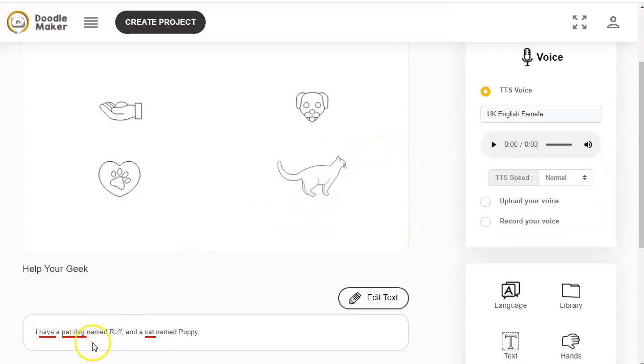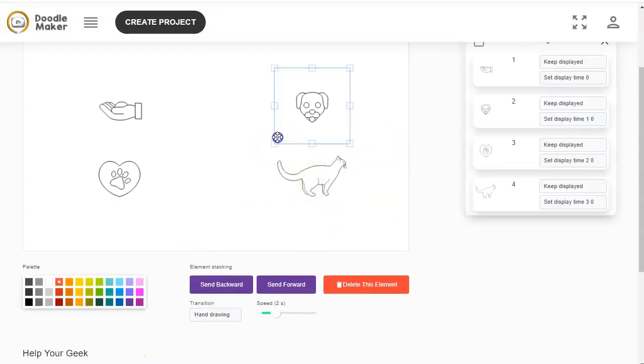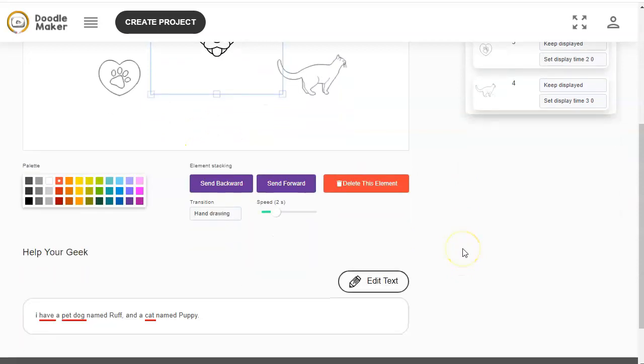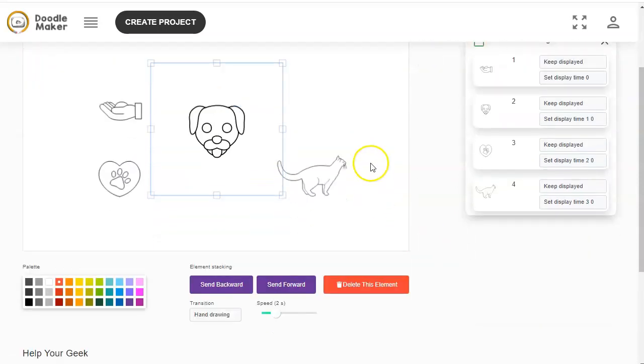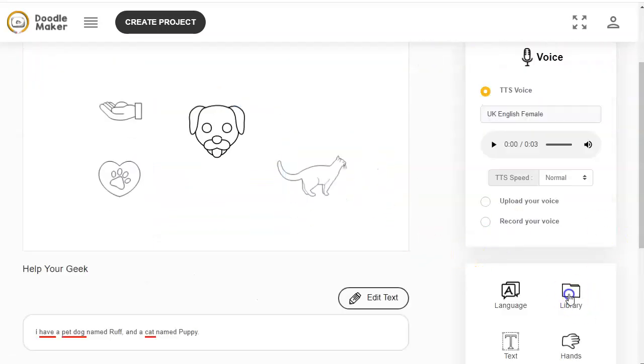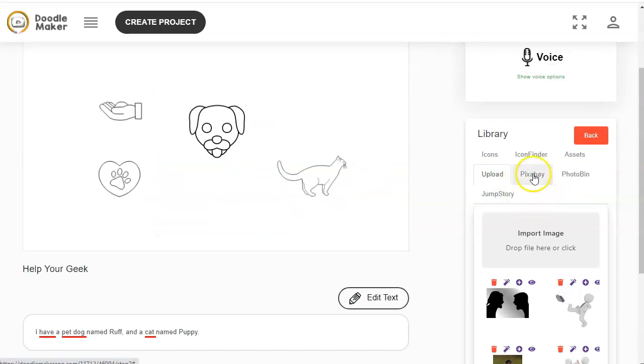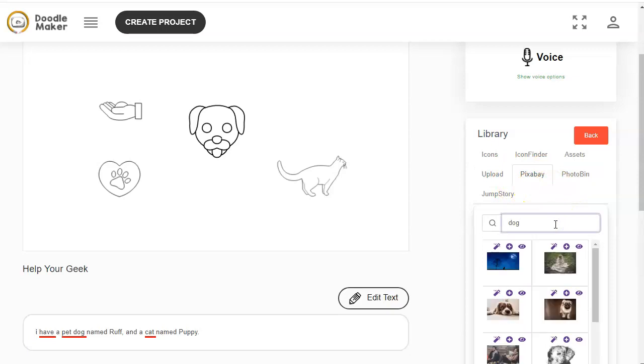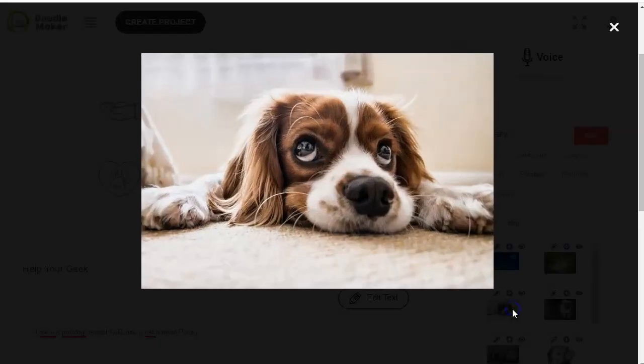I have a pet dog named Ruff and a cat named Puppy. Isn't this funny? And we can change some of these. Now, let's say that I want to search through the library, and it can use AI. I don't know why I like this one though.